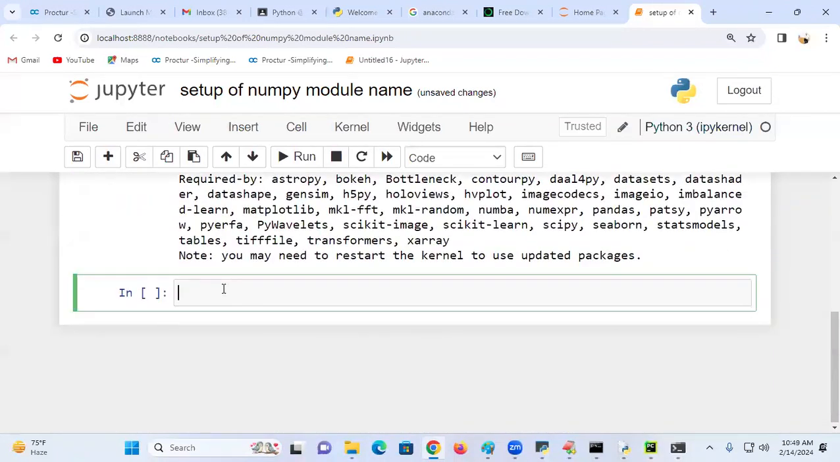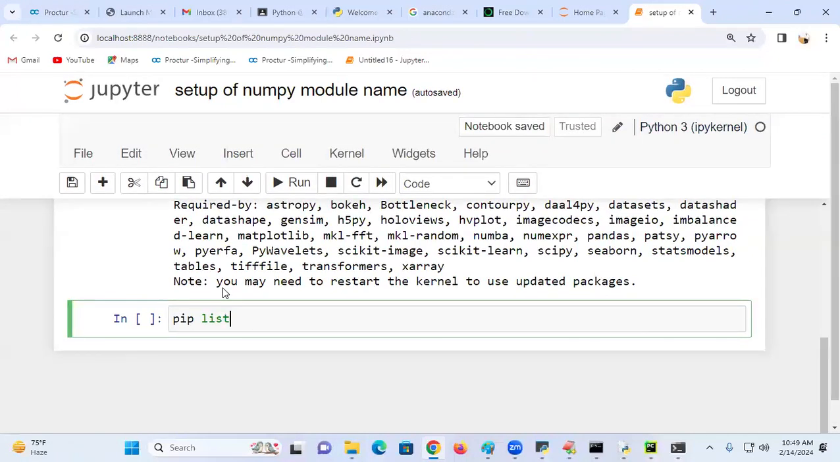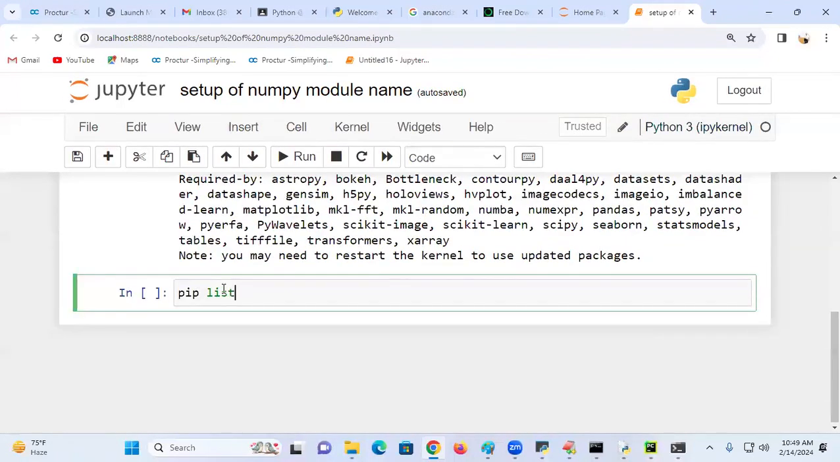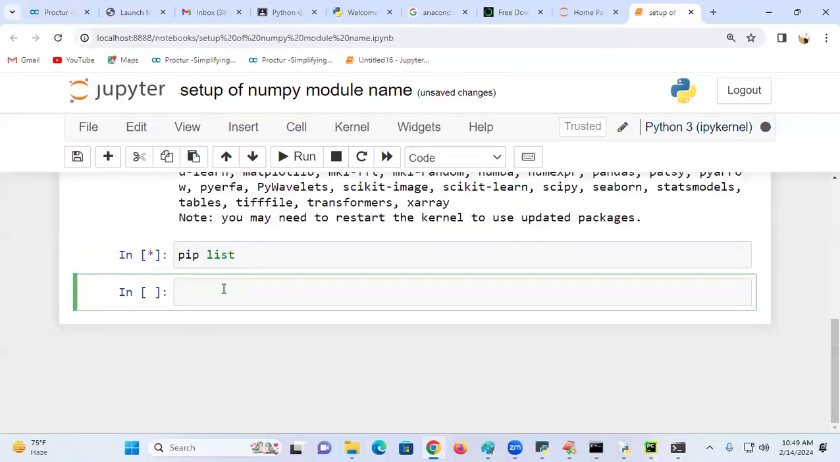How do you see what modules are provided by Jupyter Notebook? Pip list. It will show you the number of available modules in Jupyter Notebook. So many modules. These are rich in modules. That's why it is more popular for data science and other things. So enter into this place.